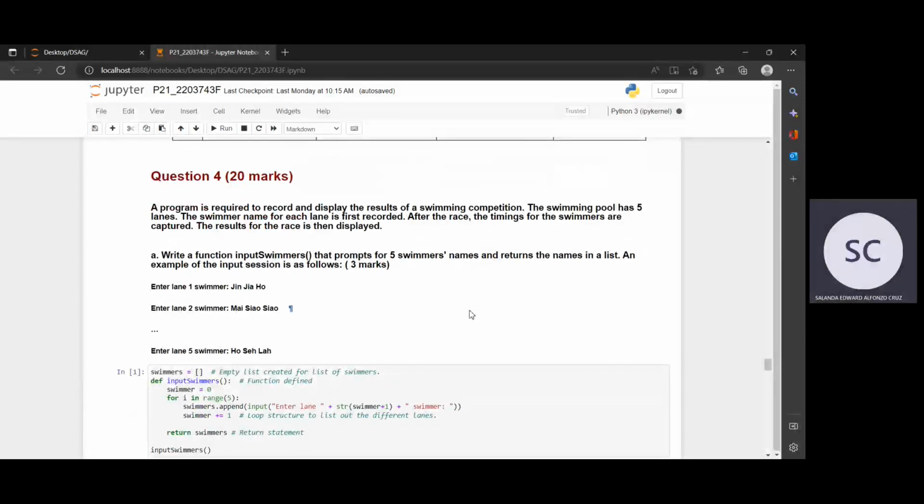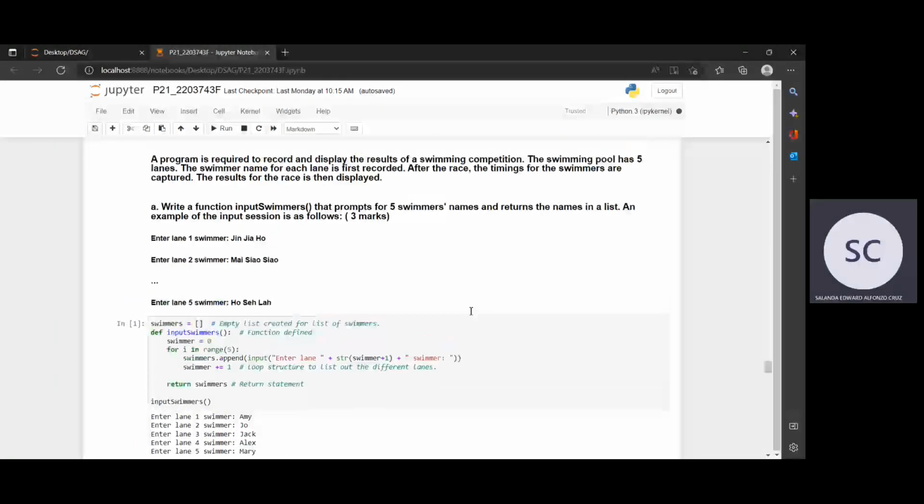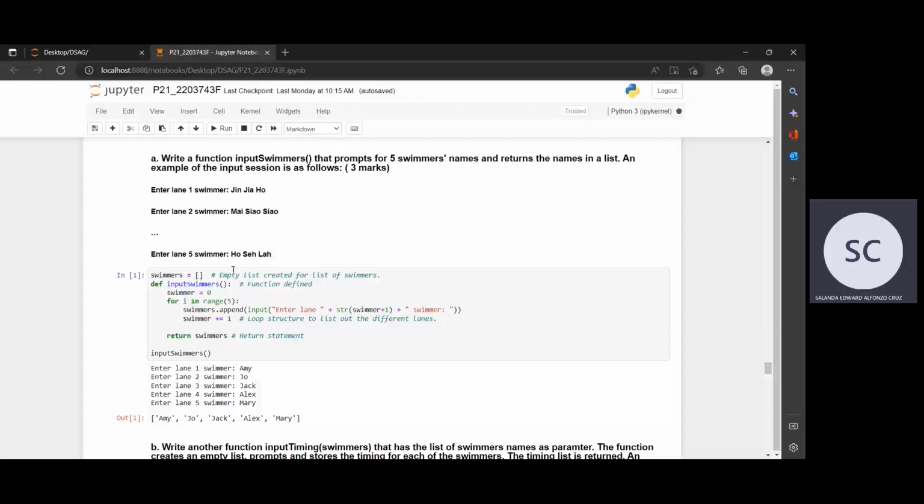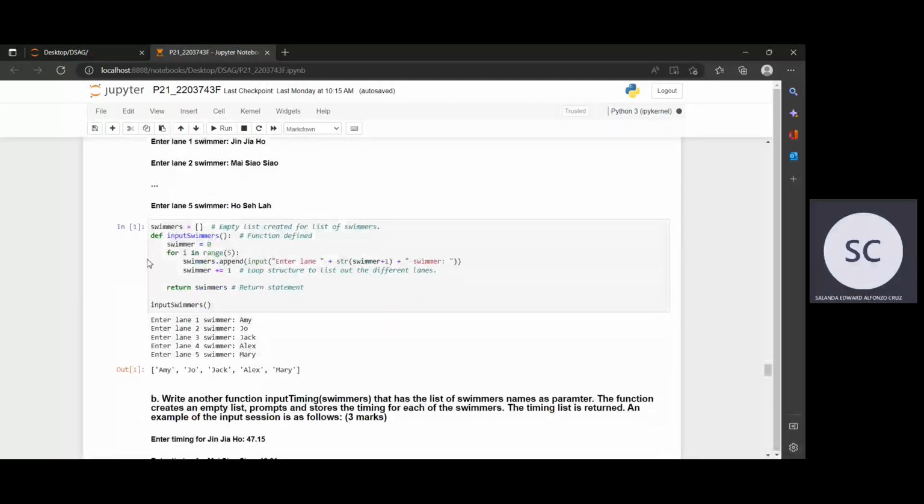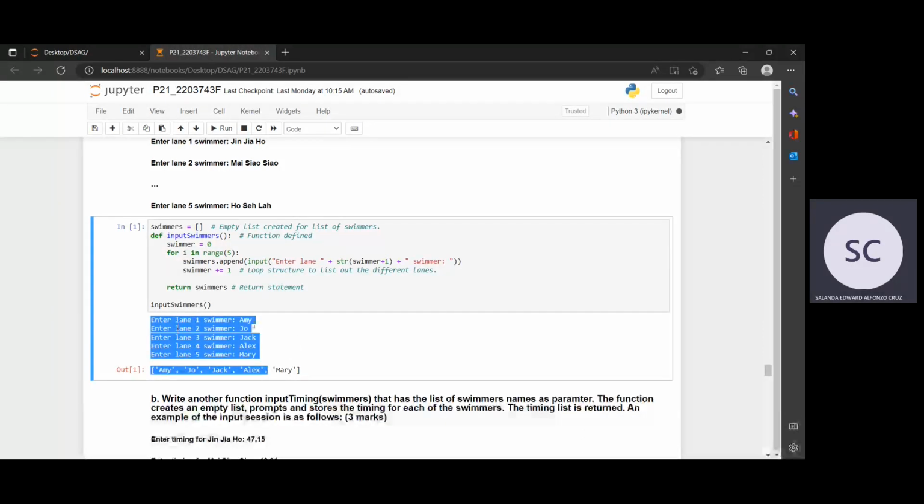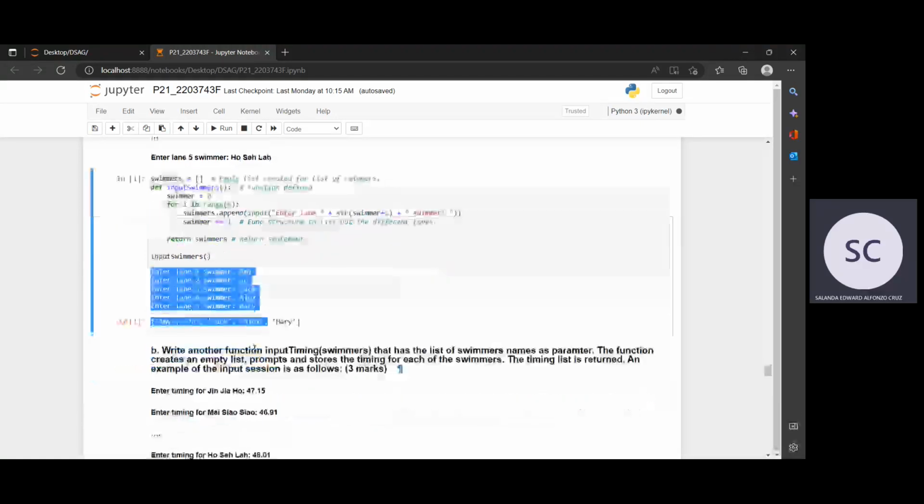This is my question 4. For question 4A, they're asking for the names of the swimmers and also the lanes they're swimming in. Here I created an empty list for the swimmers. I defined the function, then I applied a loop structure to list out the different lanes, and then I applied a return statement, and as a result, this is the output of part 4A of all of the lanes and all of the corresponding swimmers.